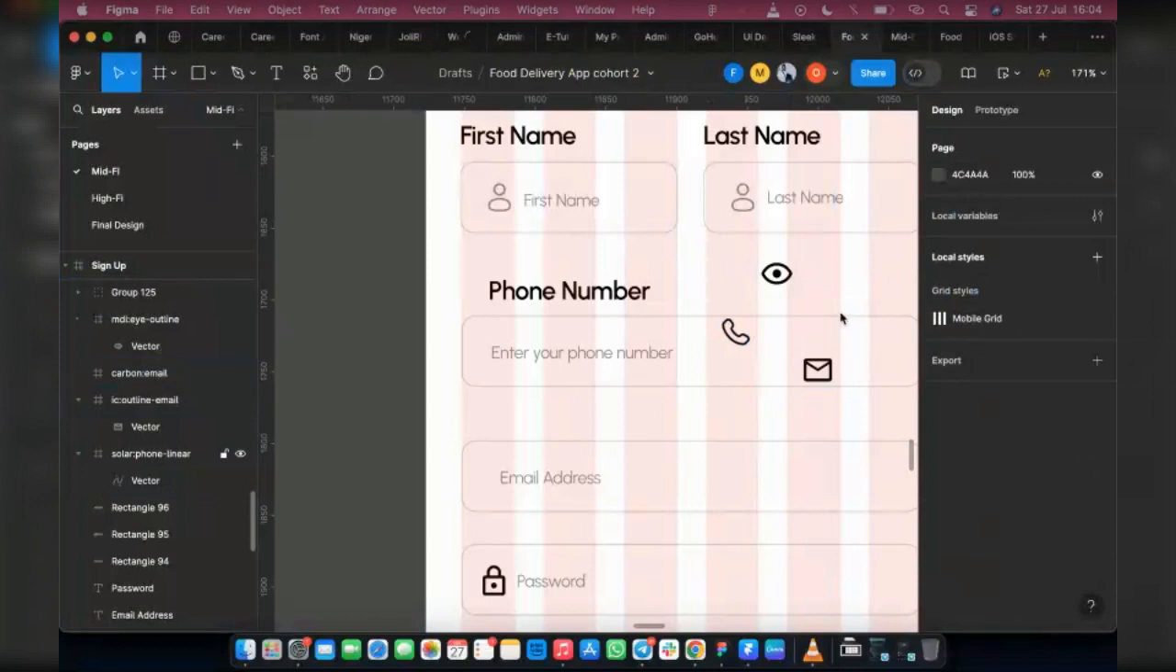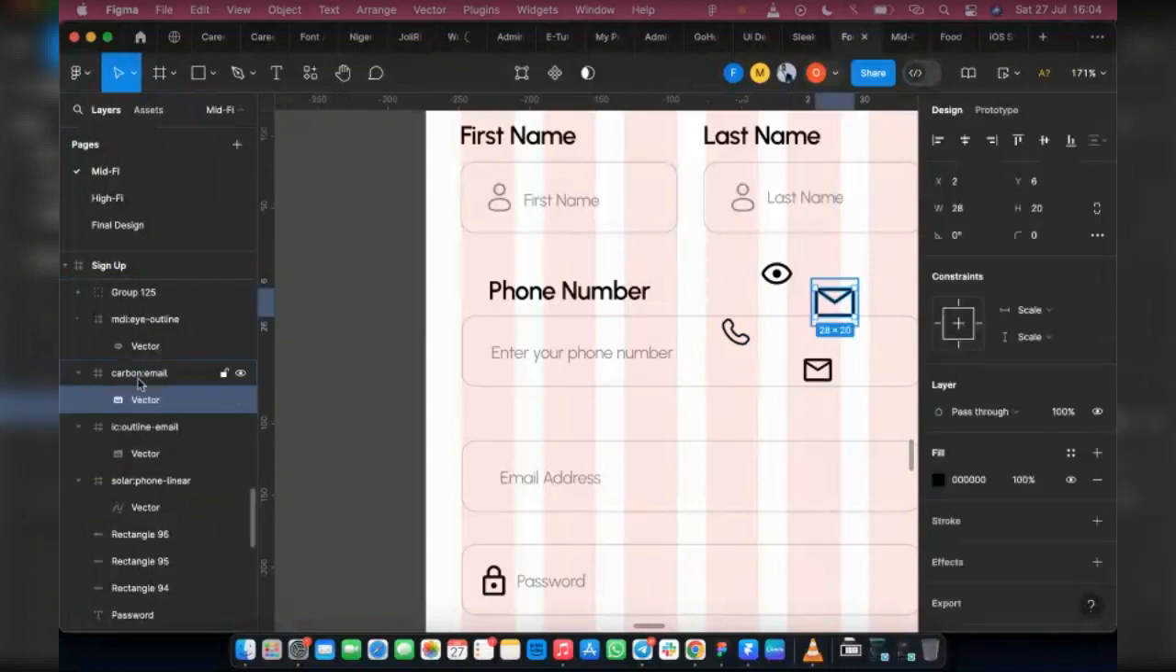So that is why I said once you get an icon, just group it immediately. Make sure that it's inside a frame before you then group it.